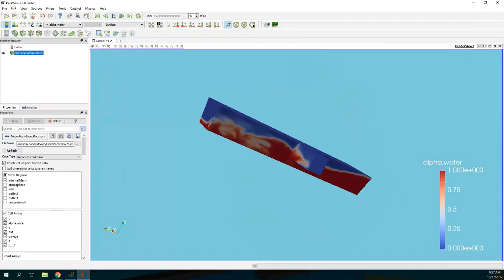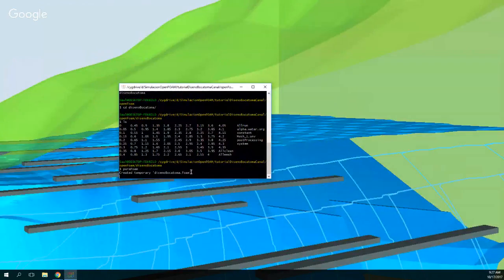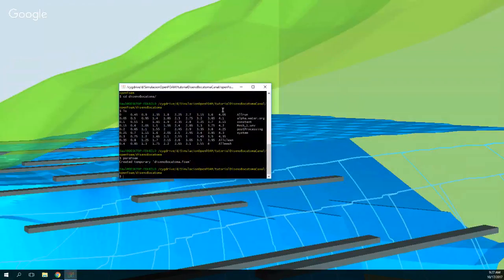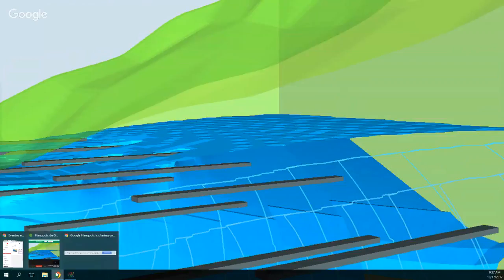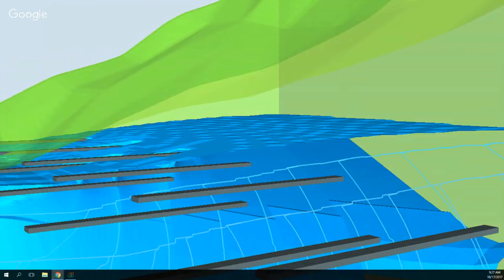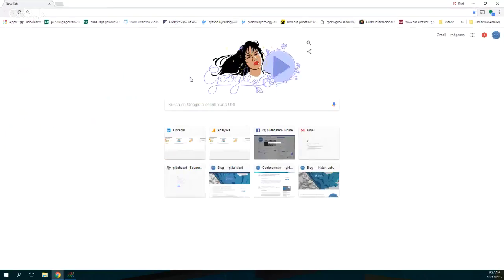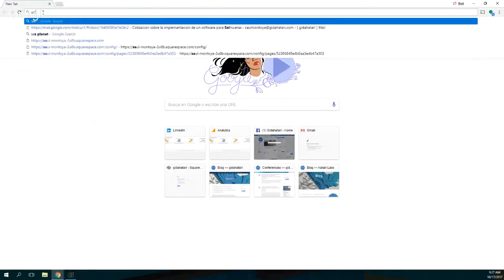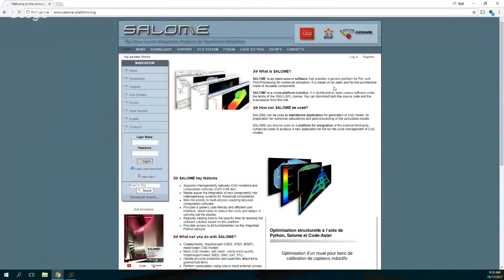So I stop it, and then I close it, and I leave it like this, because we are going to use another software called Salome platform. In case you don't know Salome platform, it is a tool for developing geometries. It's open source software as well, and it's really good for CAD, for computer aided design. But we just use it to create the mesh for OpenFOAM.